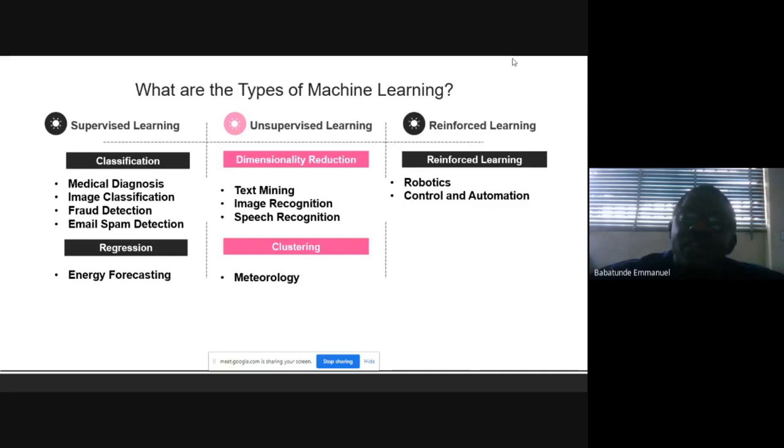Reinforced learning, on the other hand, involves data that has not been labeled, but only a few of the data is labeled, and you are expected to figure out the rest of the labels of the data. Now, in which learning problems do we apply supervised learning? Supervised learning is applied in classification problems. It is applied in regression problems.